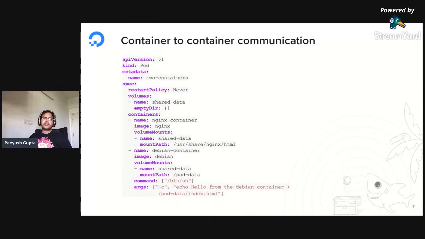If you have been using the Nginx container, there is a default index.html file that comes, welcome to Nginx and all those kind of things. So what we are essentially doing is overwriting that file from the Debian container, and when we run the Nginx container, we should be able to see that this file has been modified, right? So I'm just going to go to my terminal and show you how that looks.